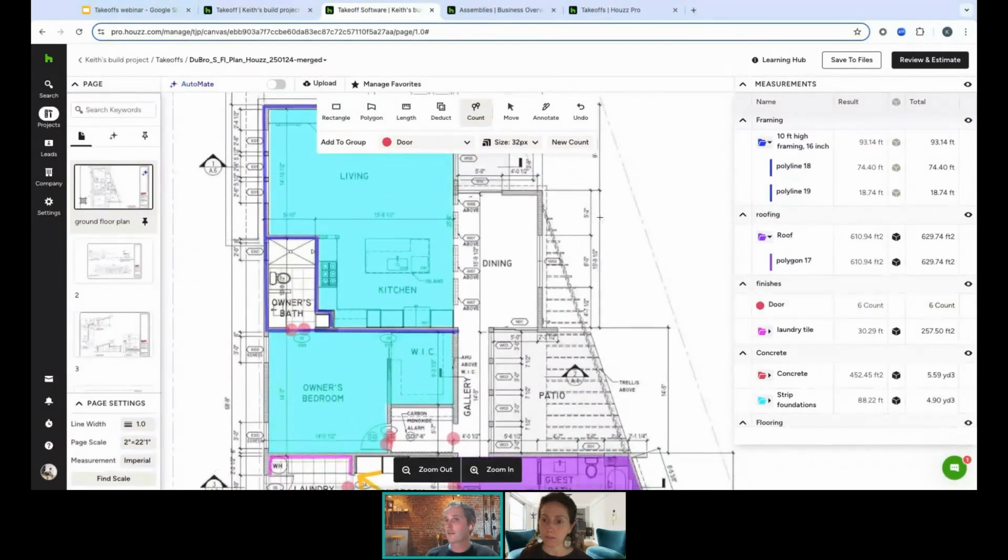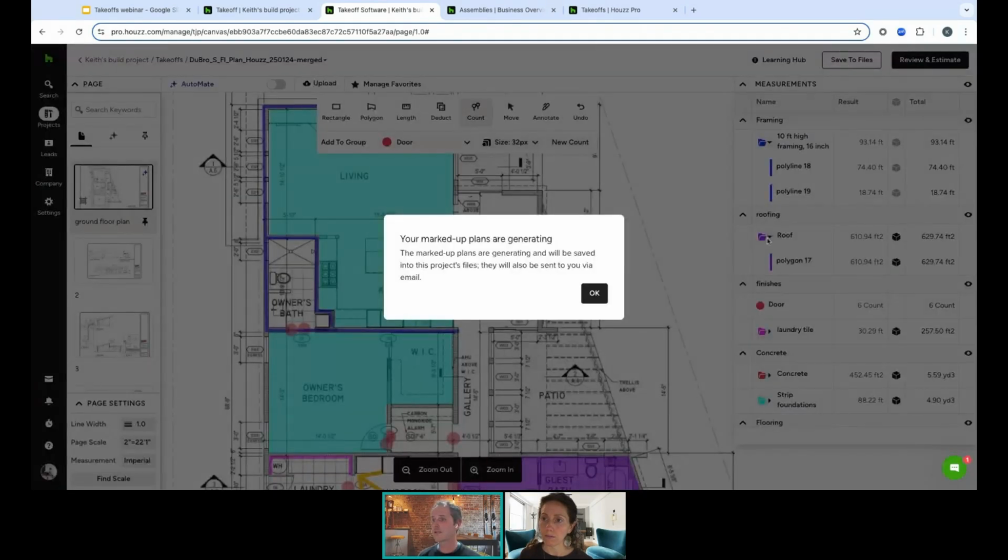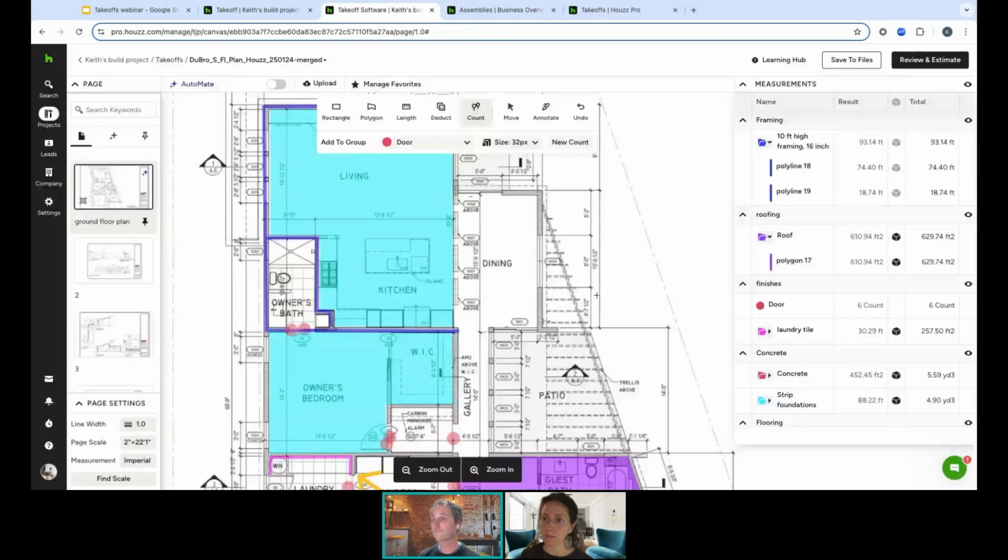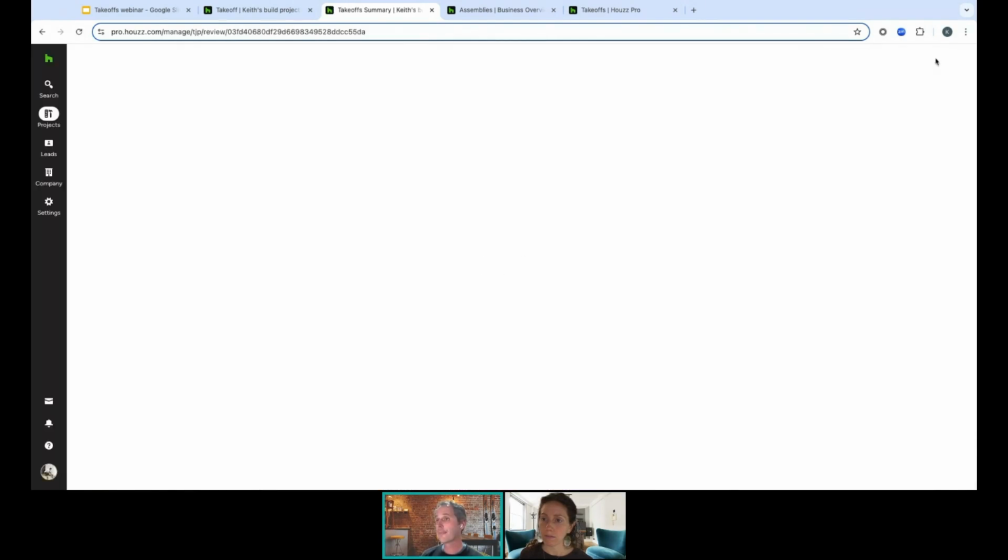Brilliant. And now the next step to take this into estimates is up here on the right hand side. We're going to click review and estimate. Another button that you have here is save to file. If you click on this, it's going to save this takeoff to files and photos. So we'll click that as well. Review and estimate.